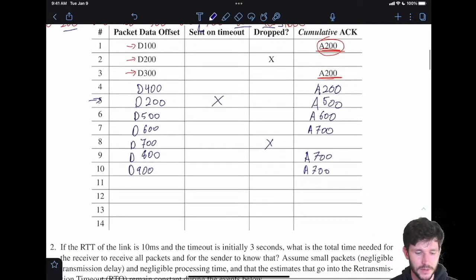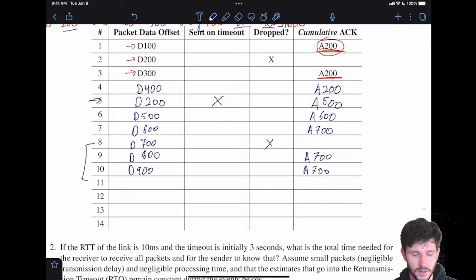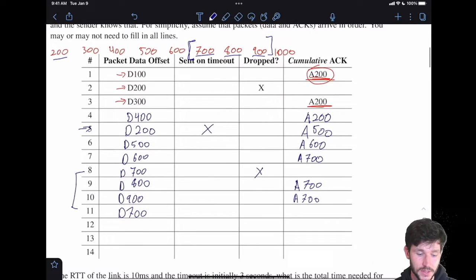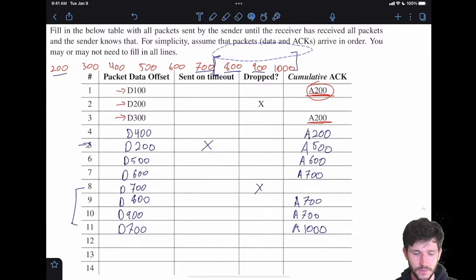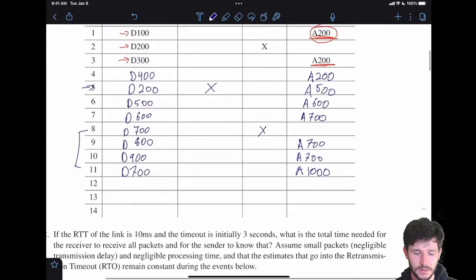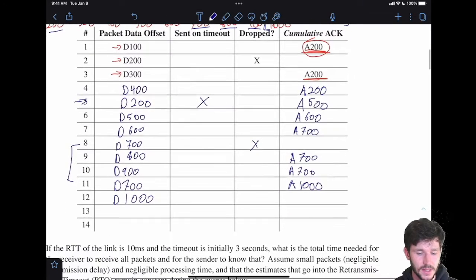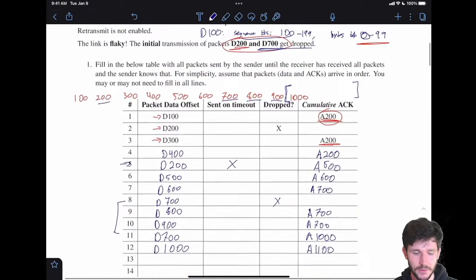And so again, we have a timeout here. We're going to wait however long after our timeout, after this D700 gets sent and dropped, and then D700 gets resent. At this point in time, 700 is now filled in. On the receiving end, the receiver has already received 800 and 900, so it's going to ACK 1000. The whole window is going to move forward when the sender receives this, and packet 1000 is going to get sent. And the ACK that gets returned is ACK 1100. And this concludes this table.